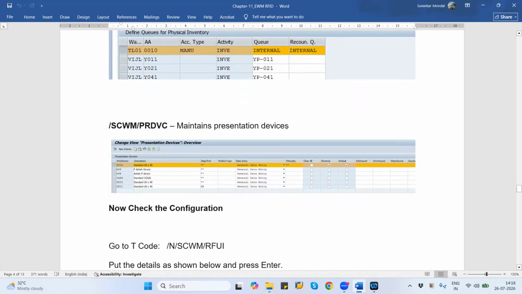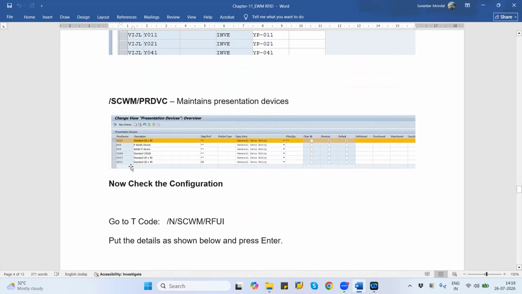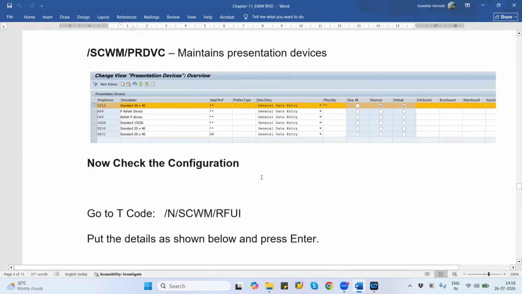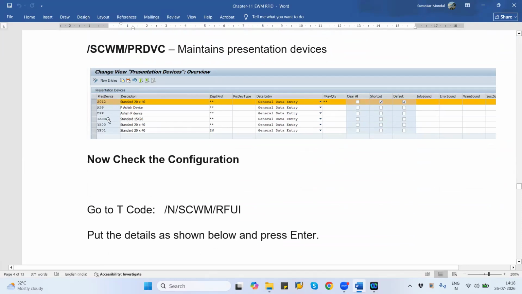Now this is the presentation device configuration, PRDVC. Here you can create the presentation device. If I zoom a little bit, say 100%, you can see many presentation devices. It depends on the screen. Suppose a 20 centimeter by 40 centimeter screen is there on your device. For this device, you can configure your display profile.